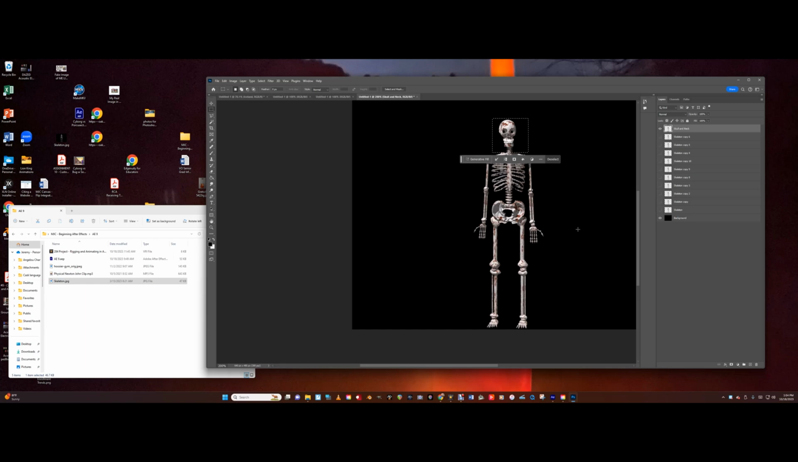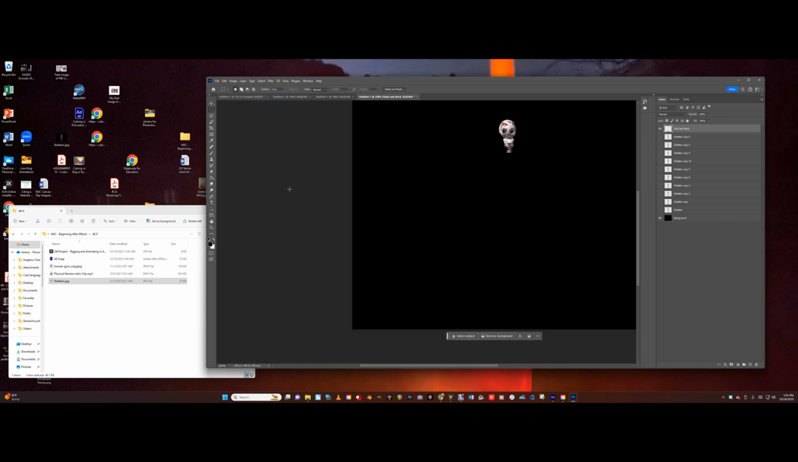Okay, so if I just hit delete now, right, it's going to delete the skeleton or the skull and the neck. So instead of doing that, Control Z, I want to go up to select and choose inverse and delete everything around it, right? Control D to deselect. So there's my skull and neck on this layer, okay?